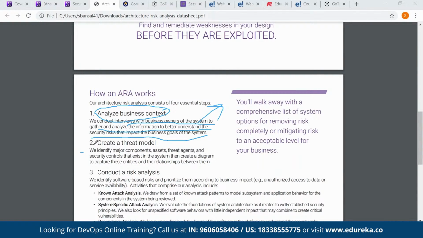Second thing is you create a threat model. I mean, whatever threats you would be getting from the business, you create a threat model, and make the relationship that, hey, in this scenario that kind of threat would be there, in that scenario you will be having that sort of threat.